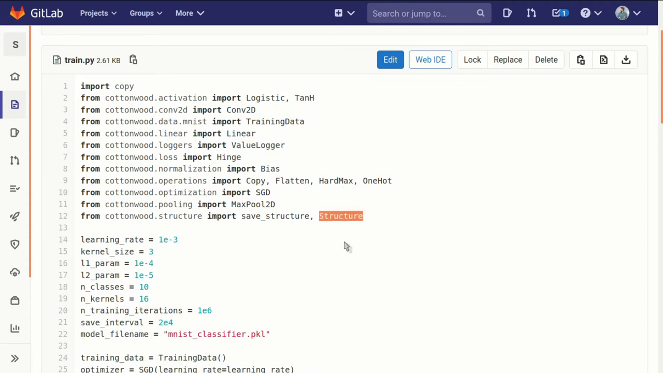Structure is the Cottonwood name for the model, the graph, the directed acyclic graph that we're going to be building. It's the collection of blocks or collection of layers that will be the neural network. So that's the name for this data structure for this class.